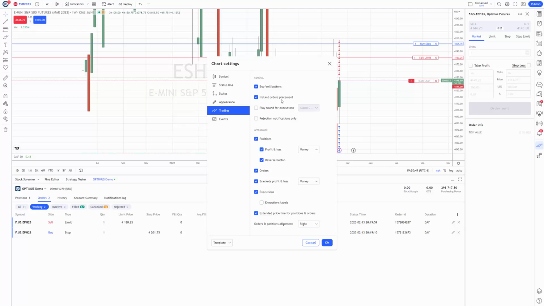So keep that in mind if you're still learning the platform, or you just want that extra ease of safety, if you will, a little safety net where you have to actually click an order confirmation window to place your orders. You may want to keep this disabled. So feel free to enable or disable that at your judgment.